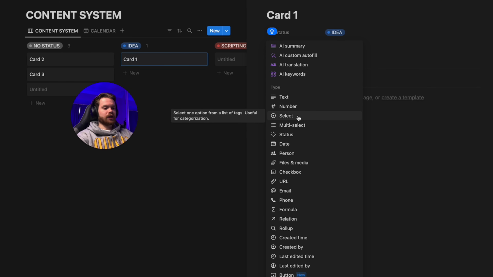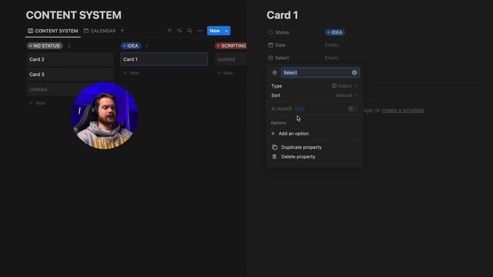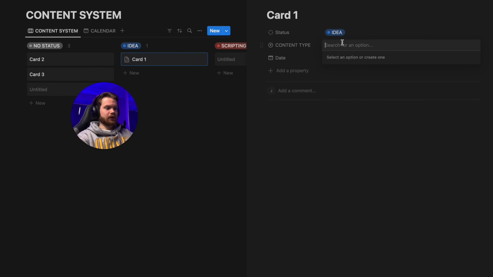What I could do is press, I think mine has select on it, and then I could put content type. So if you have select content types, what you can do is put them on here when you want to post them. So for example, my 3 content types are value content, ManyChat content, and inspiration and entertainment content. So I'm going to write that down.